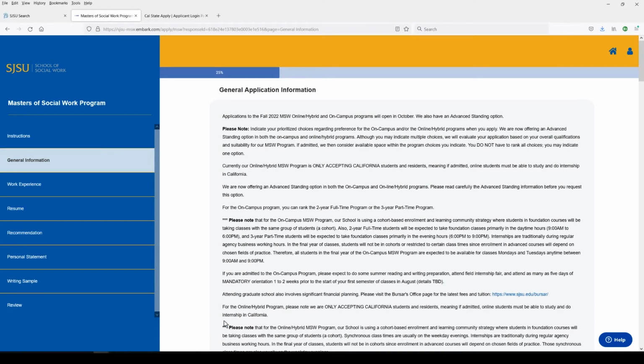Up next is the General Information tab. Please read this section carefully as well. There is very important information regarding internship, program costs, admissions review timelines, transfer credits, and etc. Once you have read this information, please enter in the information requested at the bottom of the screen.